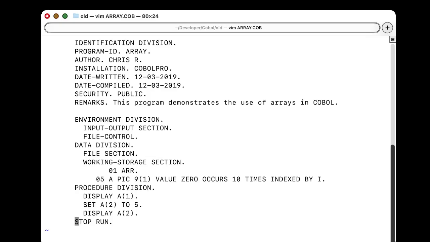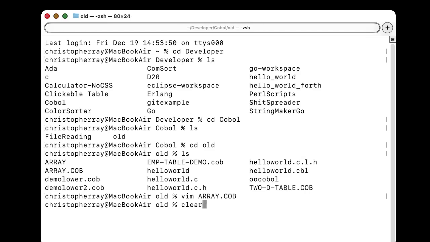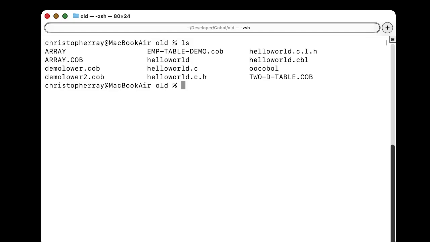Okay, so this is Vim, so I'm just going to quit because I didn't write anything. Okay, I already compiled it. And so I'm going to just say ./ to run it. And it's just going to be called array, the executable. And there it is.